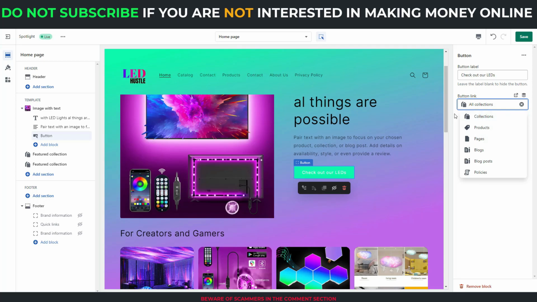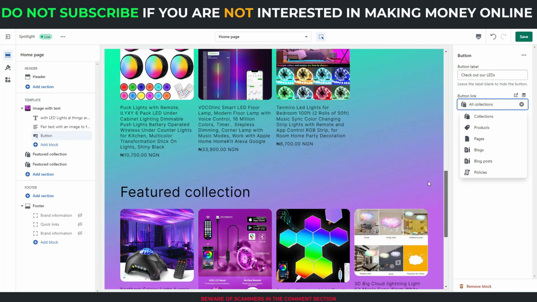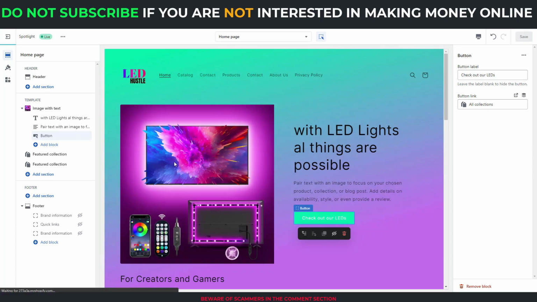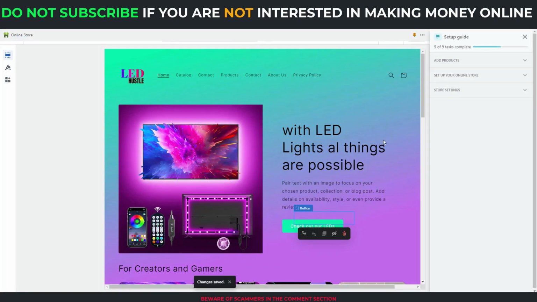It's very, very simple, very, very straightforward. So once you've done all that and you've seen that your site is good to go, save everything, and you're good to go. So let's exit and go back to our home page.